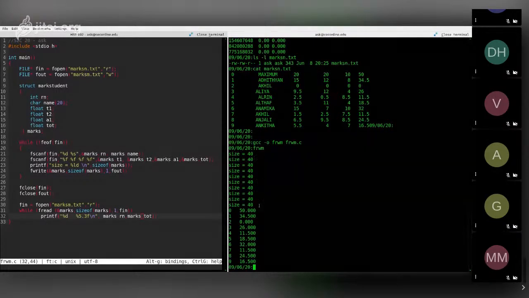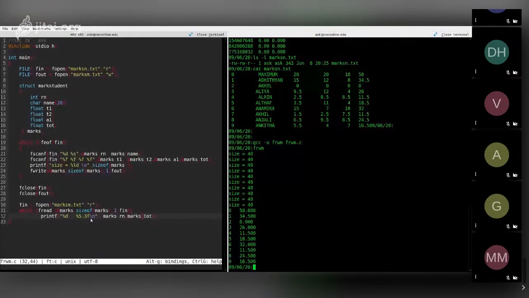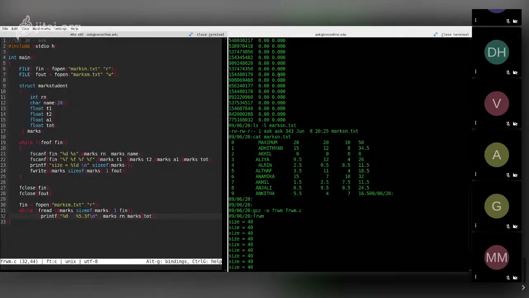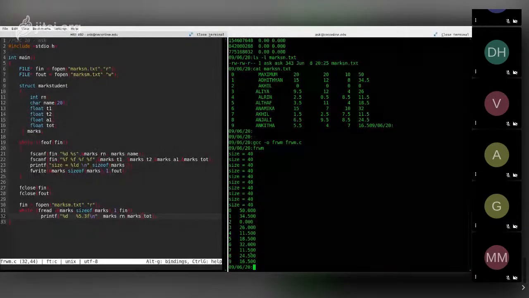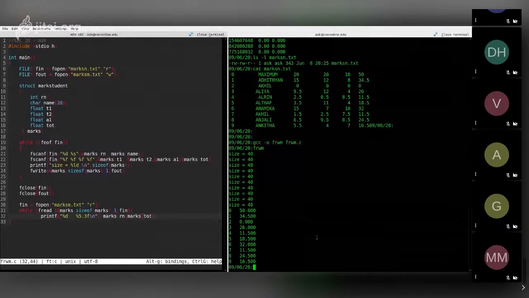Now finally we have written the output. Instead of the junk here, we are getting the expected output 0, 1, 2, 3, 6, 7, 8, 9 and the corresponding values printed here. That is because we are reading the data from a binary file. The file created is marksem.txt, which is not actually a text file, I just kept the text extension. That's all.